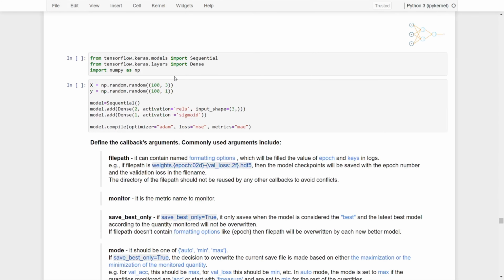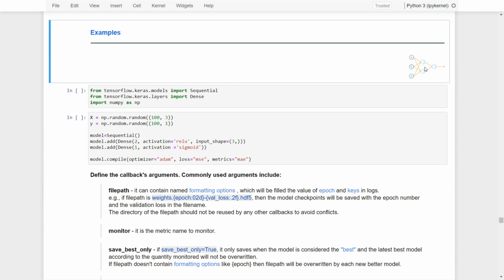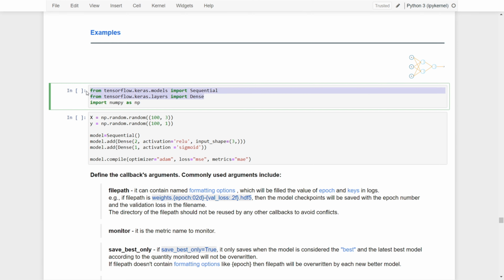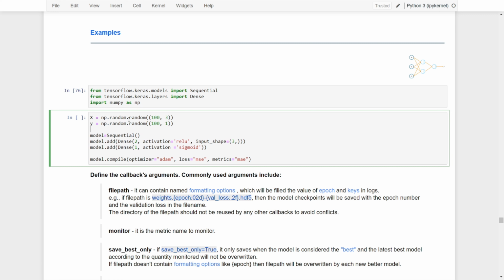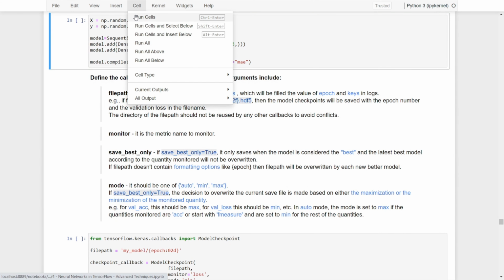Now let's take a look at the example. Again, we're going to build this neural network where we have 3 inputs, 2 neurons in the first layer and 1 neuron in the output layer. And of course, we want to import the Sequential model, the Dense layer, and also NumPy. Let's run this cell and provide the random input and also the output vector, and build a sequential model with 2 layers, with 2 neurons in the first layer and then 1 neuron in the output layer with the sigmoid function. And we also compile the model with Adam, MSE, and MAE as the optimizer, loss, and metrics respectively. Let's run this as well.